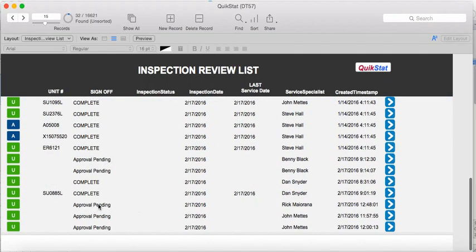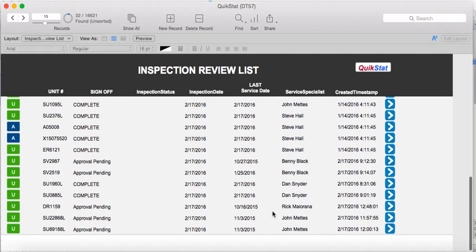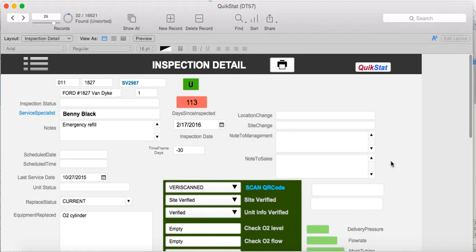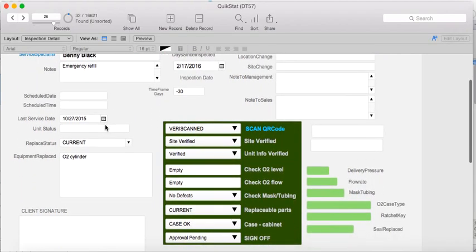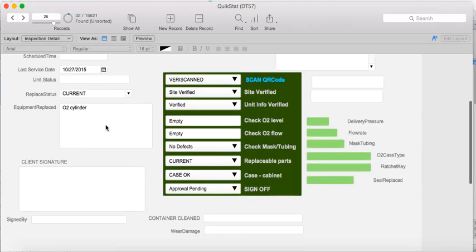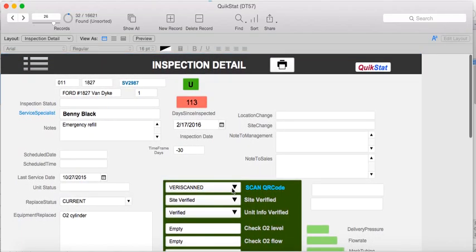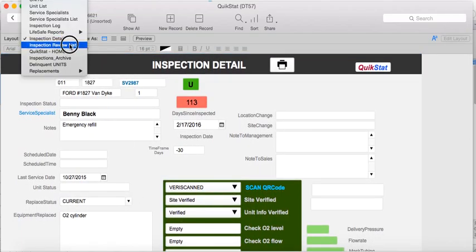Let's look at one of Benny Black's. Approval pending. Benny Black. I click on the chevron. This was an emergency refill, so we have to bill the client for that. That's a fee. So he put approval pending, so Terry knows to go in and bill that client. I'll go back to the inspection review list.